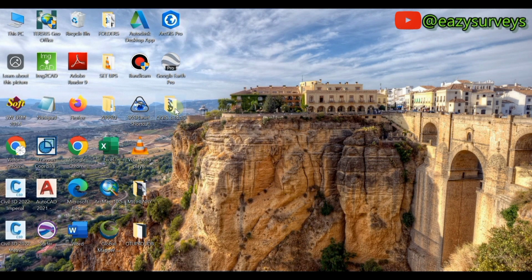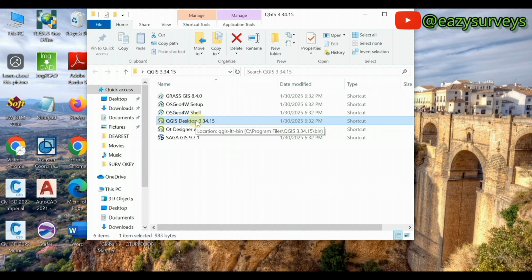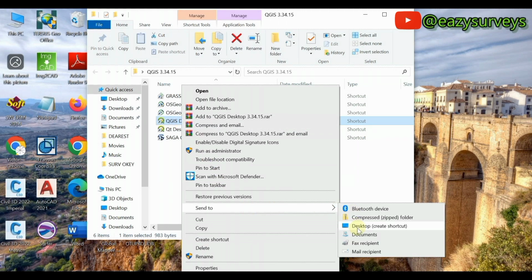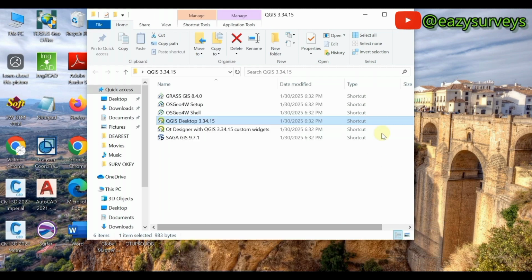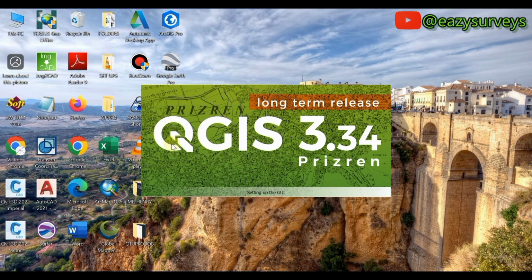The folder is going to appear on your desktop, so you are going to see it. You open the folder, so these are the extensions. The QGIS main software is the QGIS Desktop. For it to appear alone on the desktop, you right click on the QGIS Desktop, you come to send to, then you navigate to desktop so that it can create the application shortcut on your desktop. You click on that, then you can close the folder. So you are going to see the QGIS standing alone. So you can decide to open and make use of your QGIS long-term release freely.